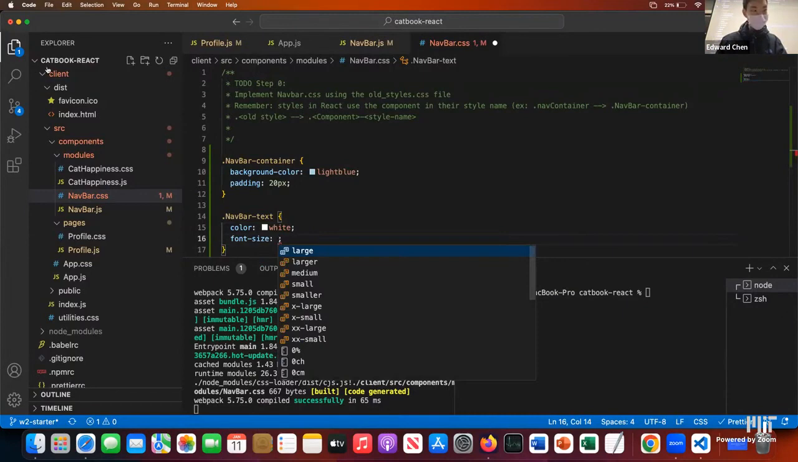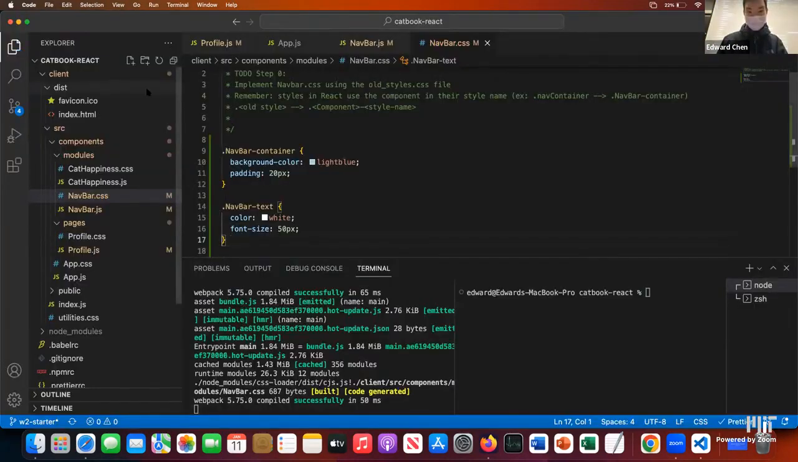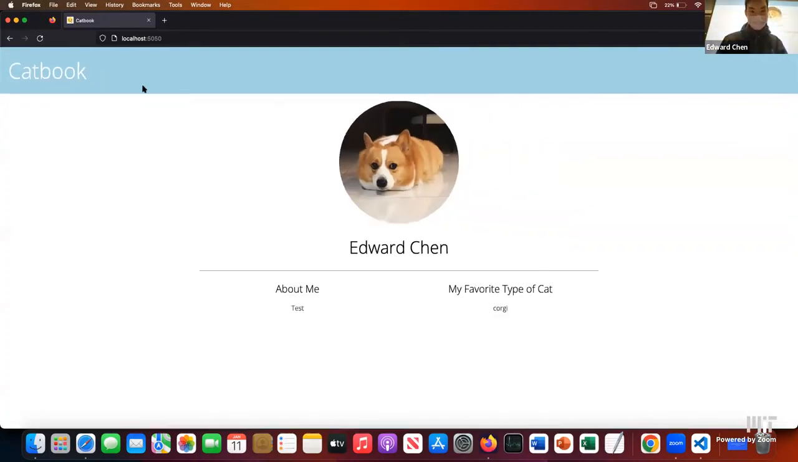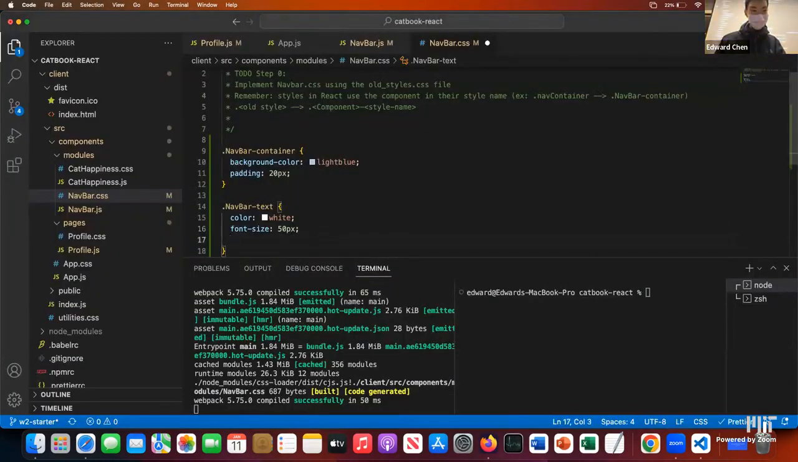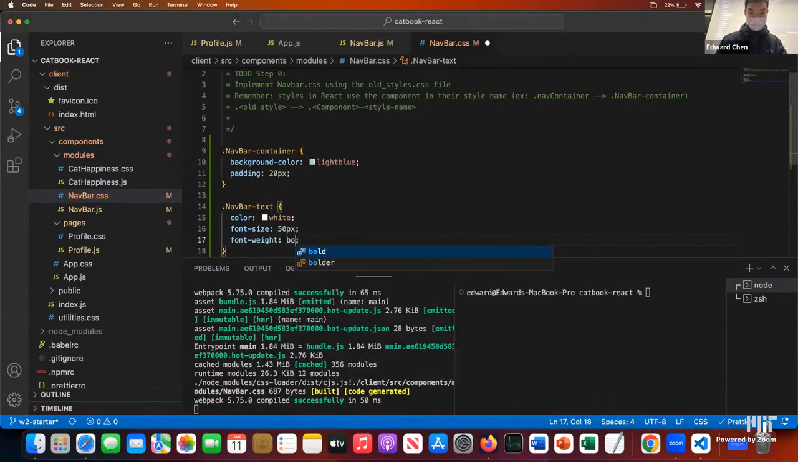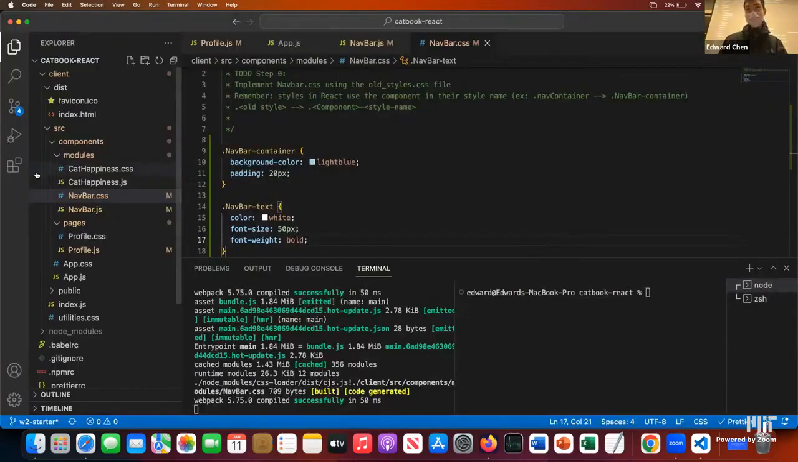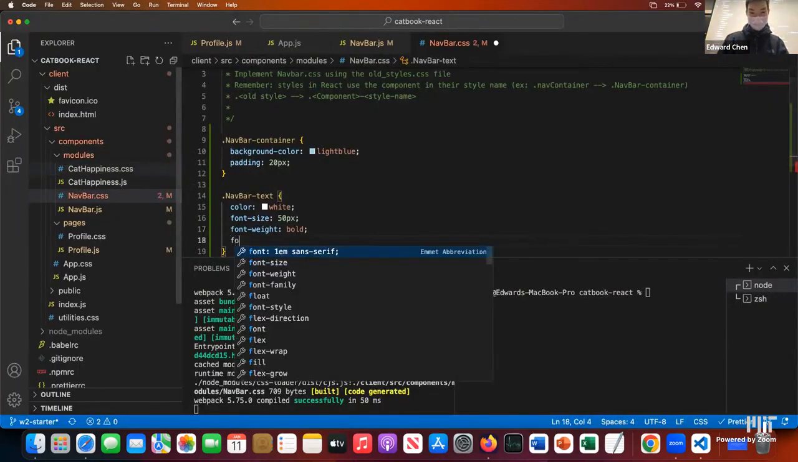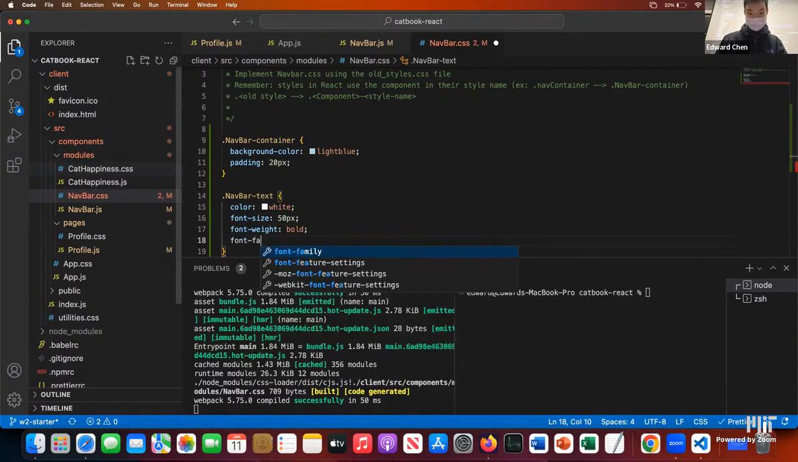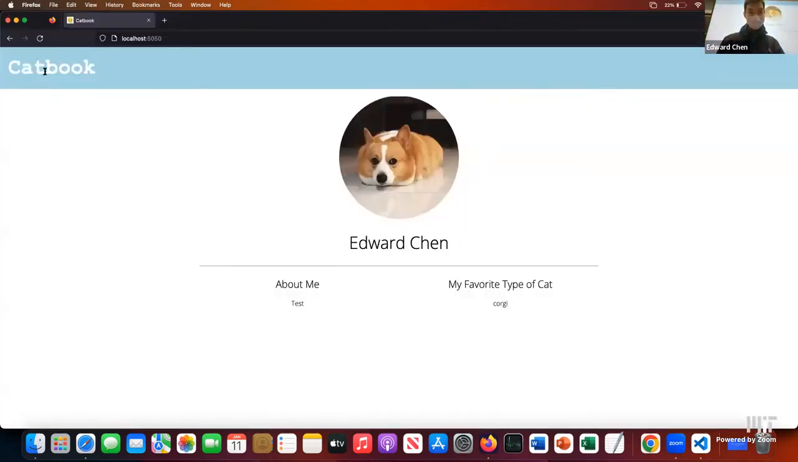And thanks for that suggestion, man. So let's do, like, 50 pixels. Save it. We can make it bold. Okay, we can make it a different font family too. Let's just go with the first option. So now look, this looks sort of like a programming console a lot more now, right?